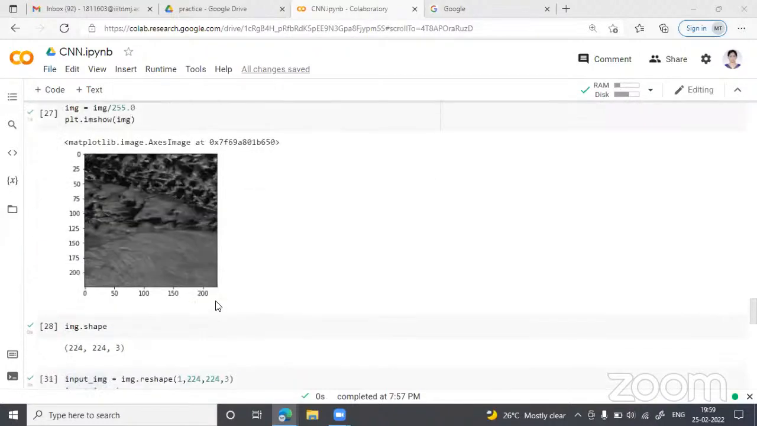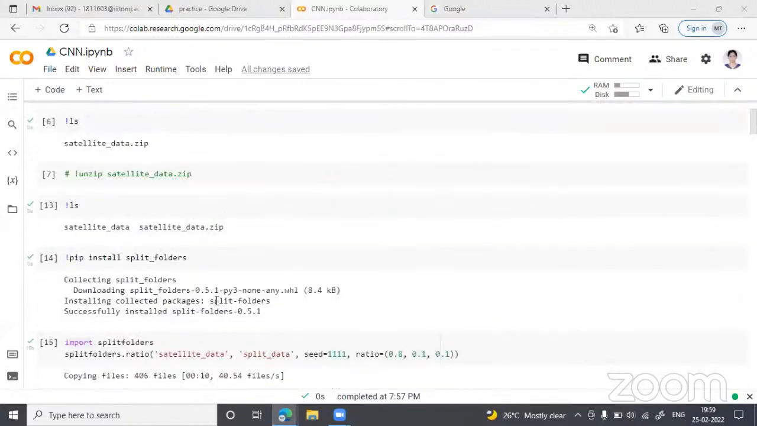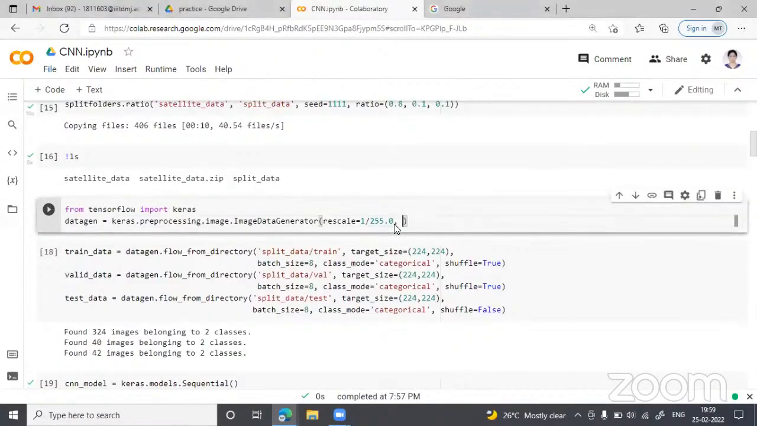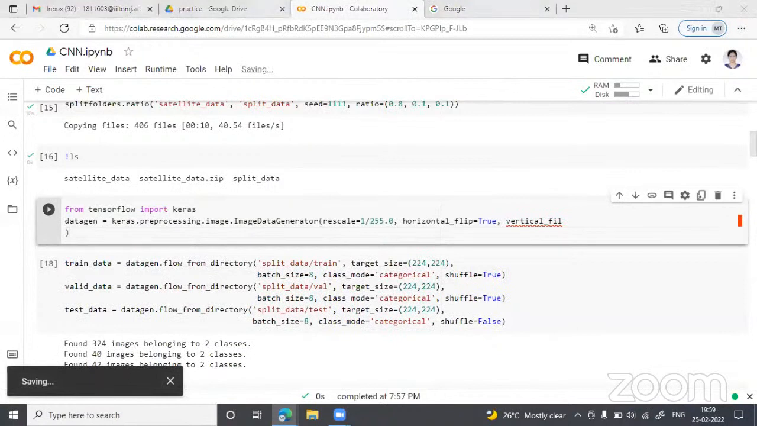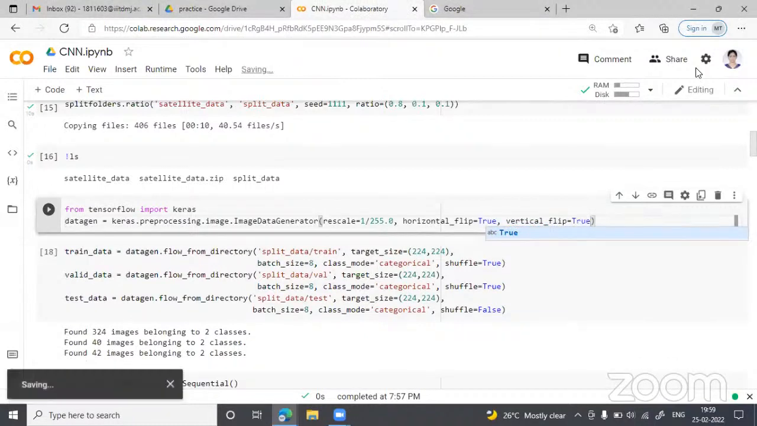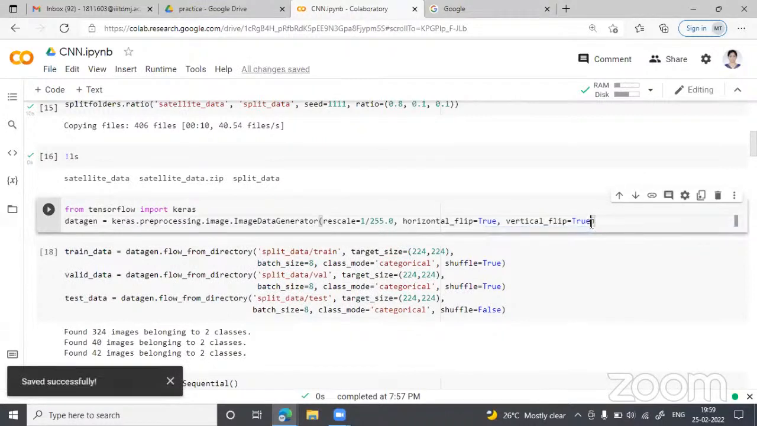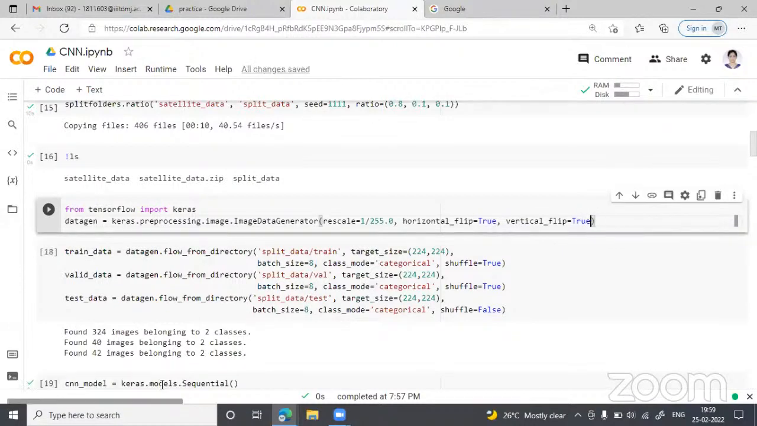There is another query related to data augmentation. As we have already explained, here you can apply horizontal flip as true, vertical flip as true, like that. Vertical flip, shear, zoom, multiple options are there. Like that, you can apply the augmentation part.